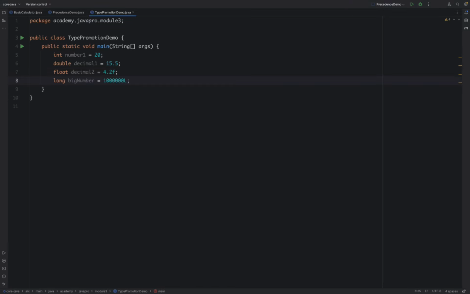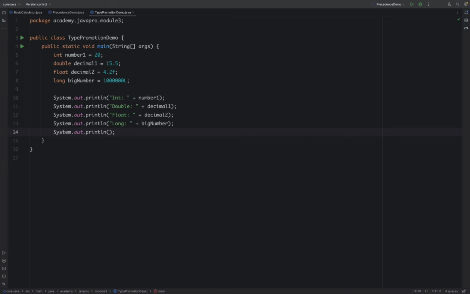Finally, I'm creating a long called big number with the value 1,000,000 using the L suffix to indicate this is a long integer. Let me print out all these values so we can see what we're working with, including our integer, double, float, and long values. Now comes the fascinating part. Watch what happens when I mix these different types and calculations. Java has built-in rules for type promotion that automatically convert smaller types to larger types to prevent data loss.